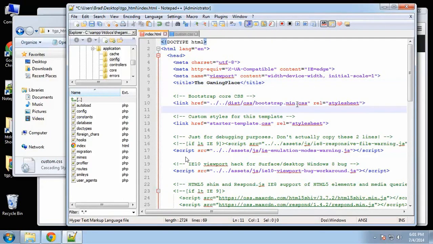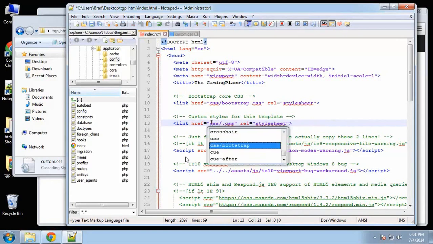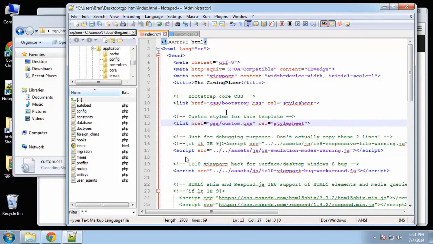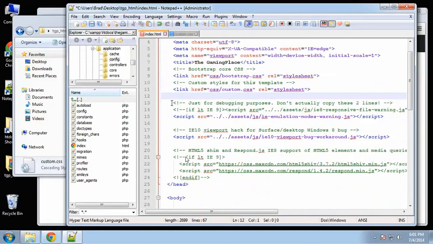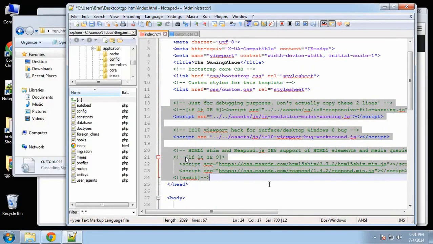This link to the Bootstrap CSS, I'm going to get rid of that, the min, because we just kept that one bootstrap.css file. And we want to make it so it's just going to the CSS folder. We don't need any of this. And then for the second one here, starter template, let's replace that with css/custom.css. And we're going to get rid of all this here. We don't need that.